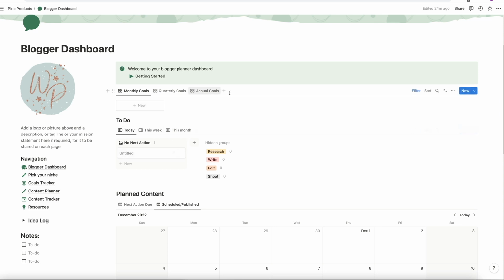So we've got goals that you can track. We've got the to-do actions more in line with what's to do today. So this is again your next action step. What you can do today, this week, this month. It's the same setup as the previous one. It's just different views to display that data. That's all. So this is the main dashboard.